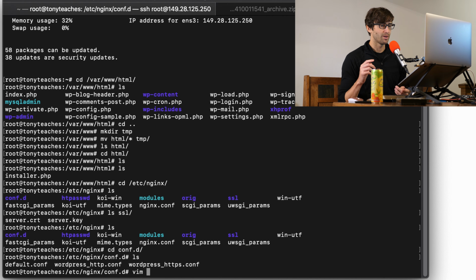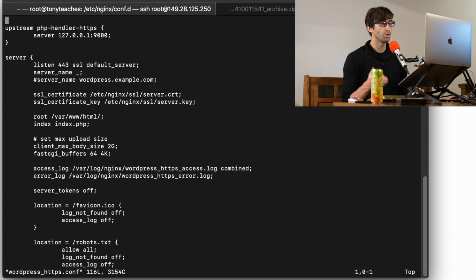So type in vim for the editor. This is the name of the editor here. And we're going to type in WordPress HTTPS .conf. Hit enter. That's going to open this file, and in here we can use our arrow keys to move around, and we're just going to make a couple changes here. So let's just get rid of, or actually we want our server name.